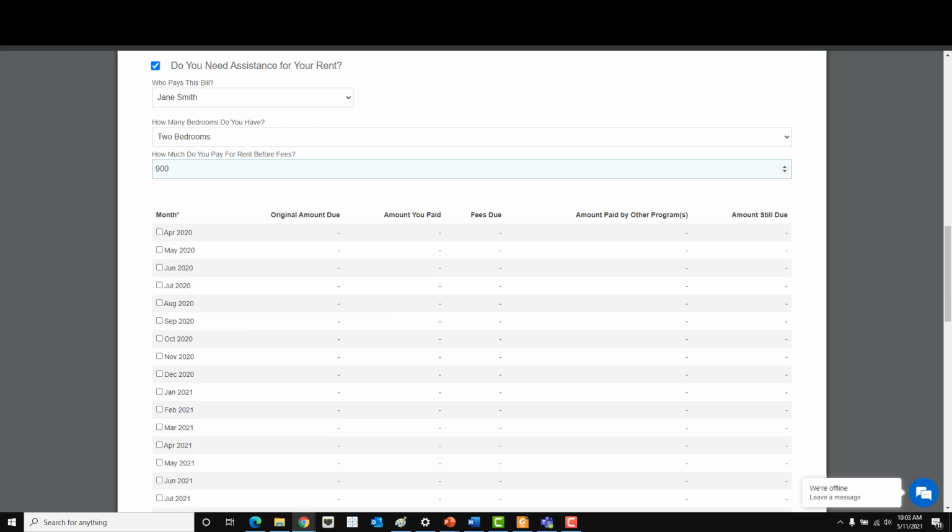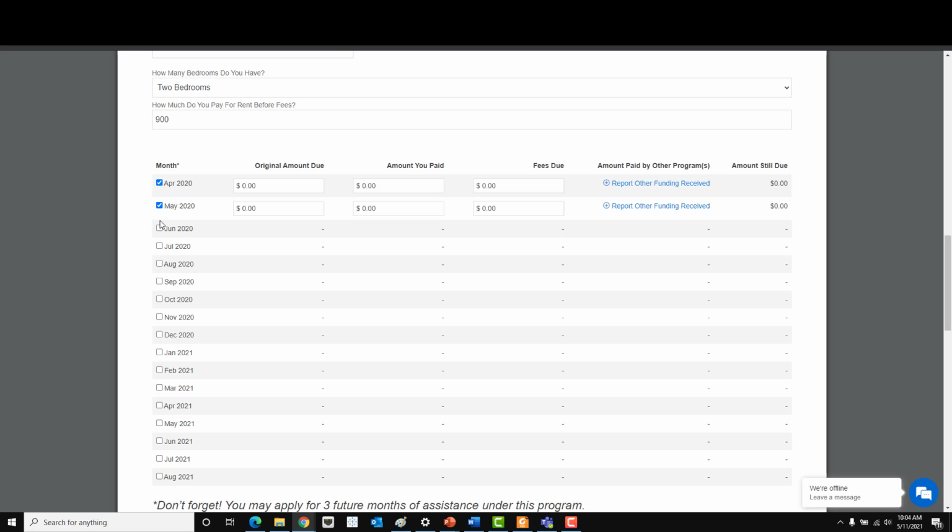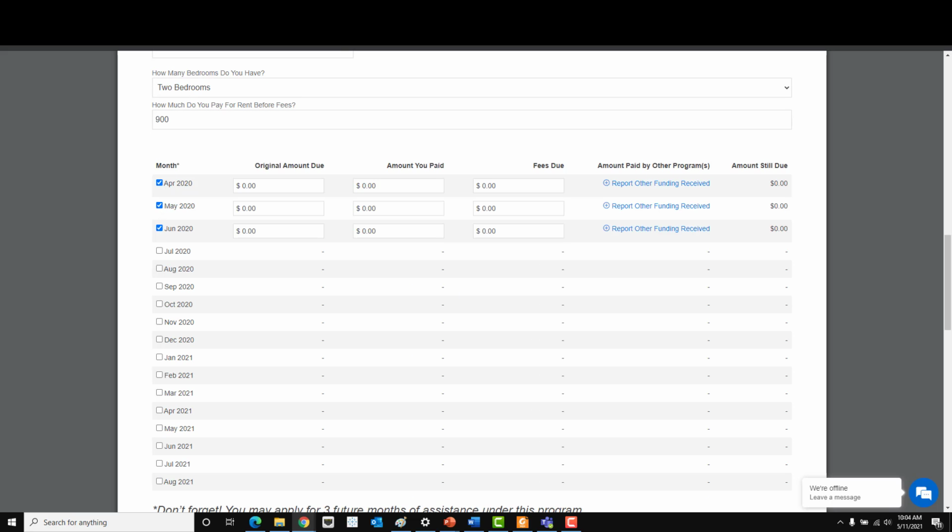In the table below, you'll click the number of months for which you need assistance paying rent. You may select as few as 1 month or as many as 13 months. This can include up to 3 months of future rent. Next, you'll enter the original amount of rent due, the amount towards that rent that you may have paid, and any fees that are due.